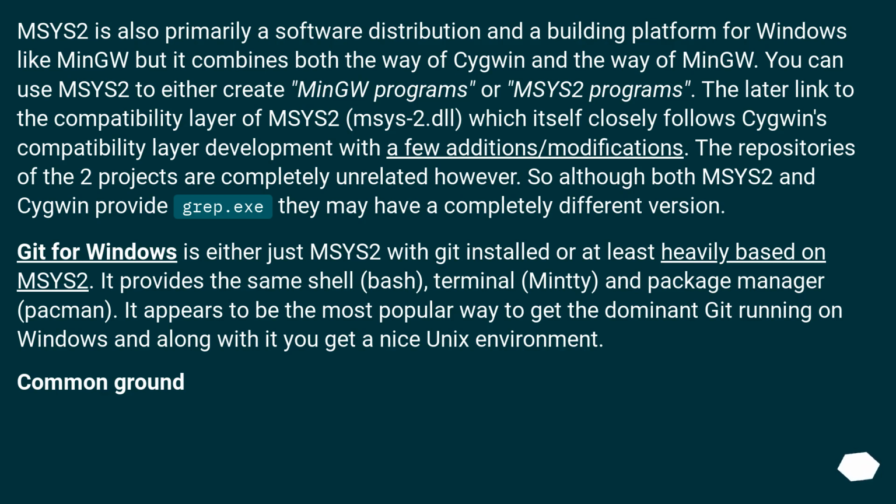The latter link to the compatibility layer of MSYS2, msys-2.0.dll, which itself closely follows Cygwin's compatibility layer development with a few additions and modifications. The repositories of the two projects are completely unrelated, however. So although both MSYS2 and Cygwin provide grep.exe, they may have a completely different version.